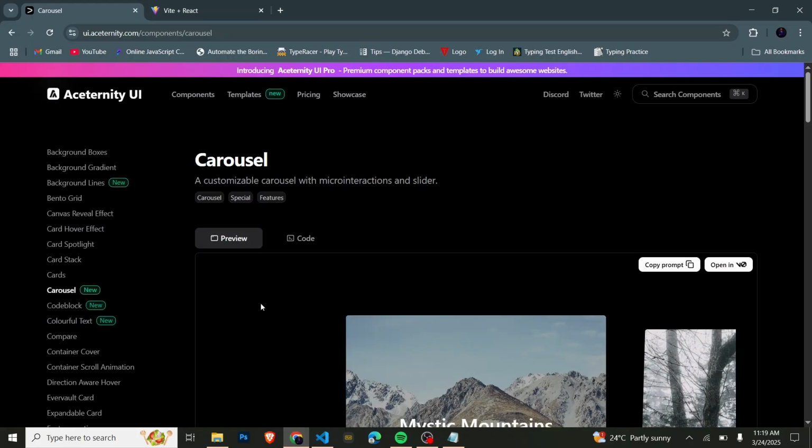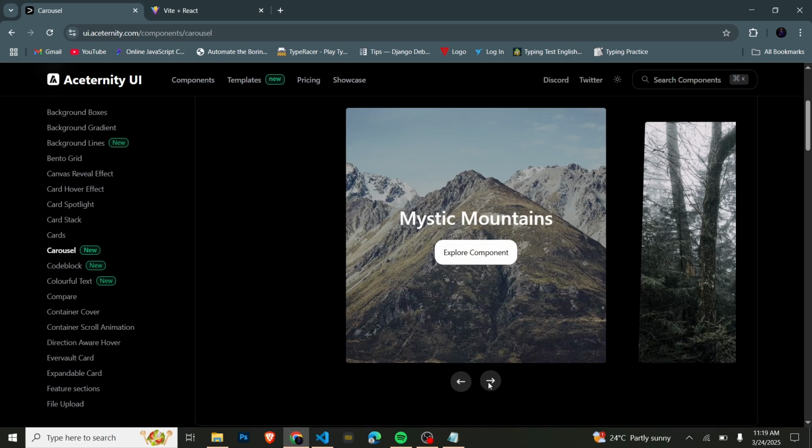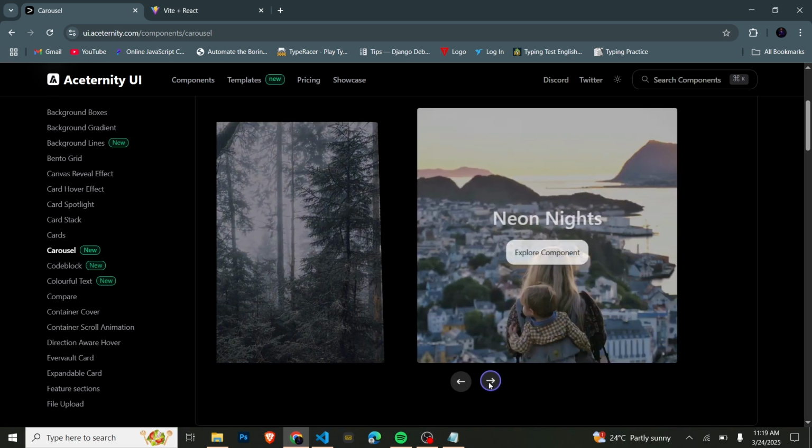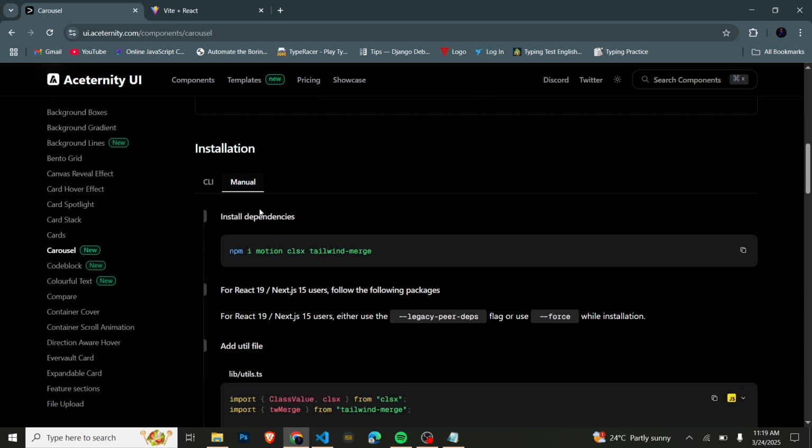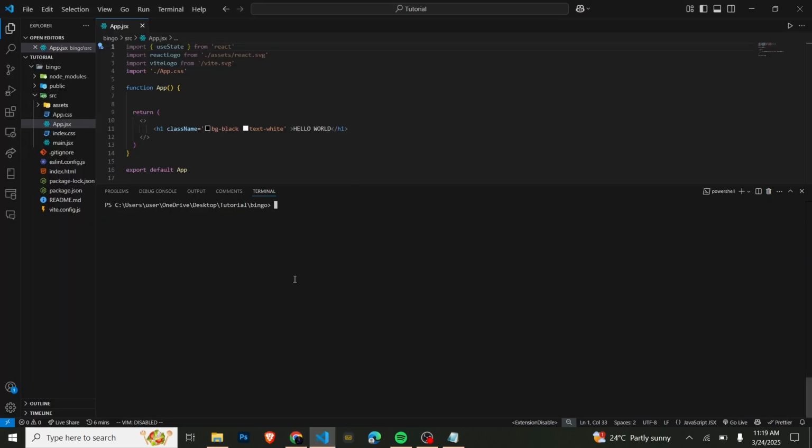So we'll be using the Aceternity docs, the documentation, and we'll be adding the carousel component into our Vite project. As you can see, as I previewed it the other time, it's such a good component, and we are going to add this to our Vite project. So we are going to use the manual installation part. First thing you'll want to do is copy this command, head over to a terminal, paste it and let the command run. It will install this Tailwind merge functionality into our Vite project.